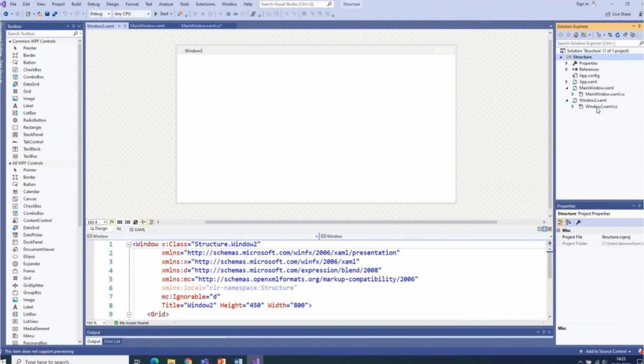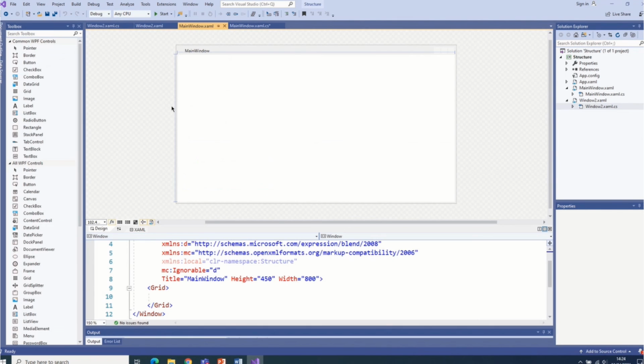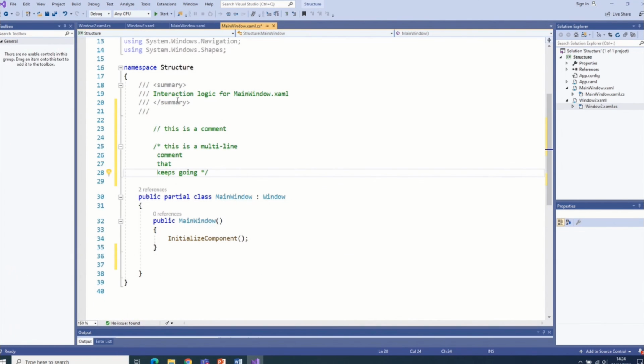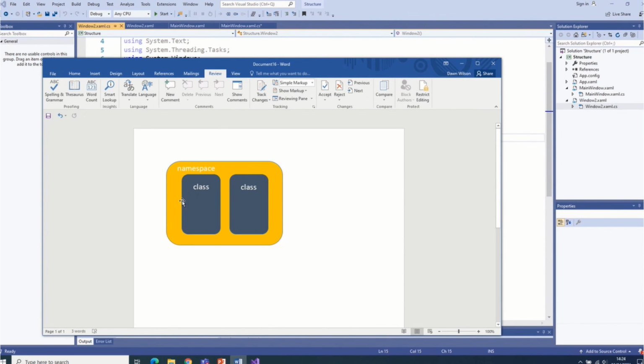So again, if I click on the C# file, what you'll see is the same structure as we've already reviewed, but you'll notice that the namespace is the same. If you look at window 1, main window, we are inside a namespace called structure. So our drawer has got the label structure on it. And if you look at window 2, we're still inside the same namespace with the label structure. So effectively this is what we'd be looking at here. So we've now got two classes inside the same drawer.